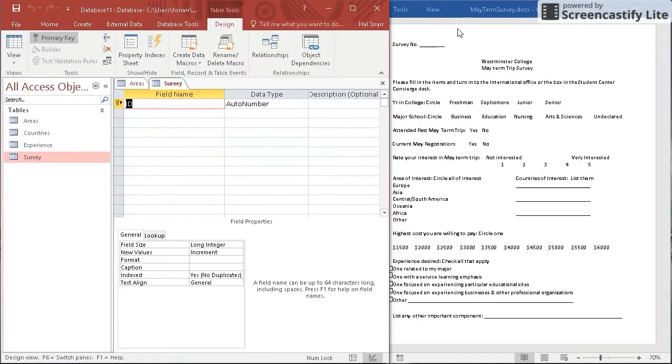And we need to determine the primary key, and the primary key is survey number. This is the main table, so the data type for this is auto number. So when we add new records, Access automatically updates this number here. So the person putting the information from all these filled out surveys into the database, they don't have to worry about entering this particular number.